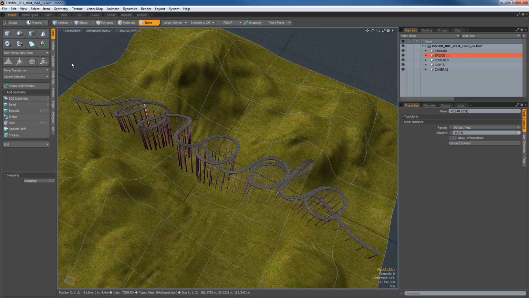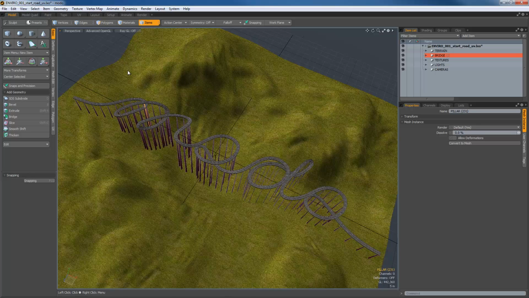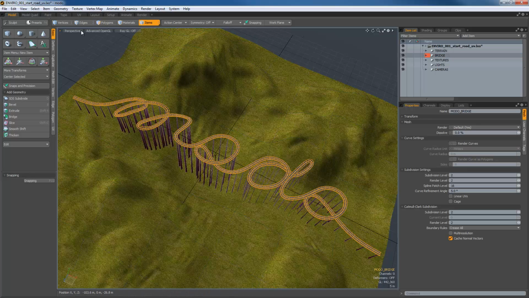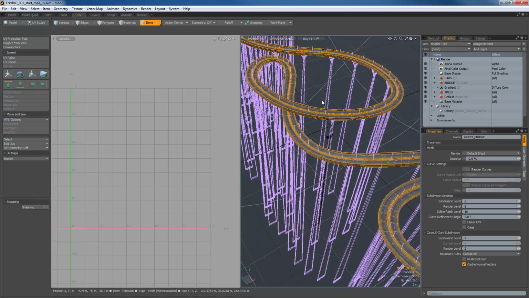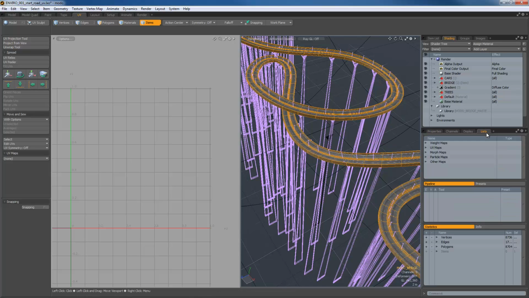So let's select this and let's quickly create a new map, because in Modo this is an extremely straightforward process, very simple. And let's jump to the UV tab, and I will do this on only one side or only one part of the road. So under the lists I can find my UV maps.